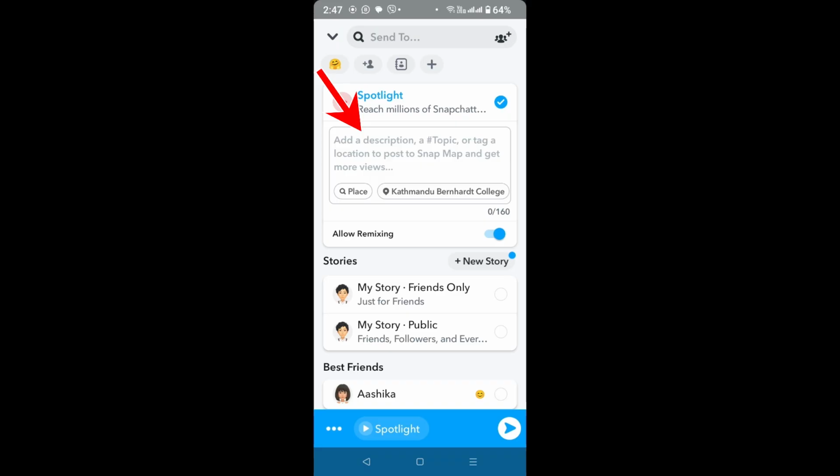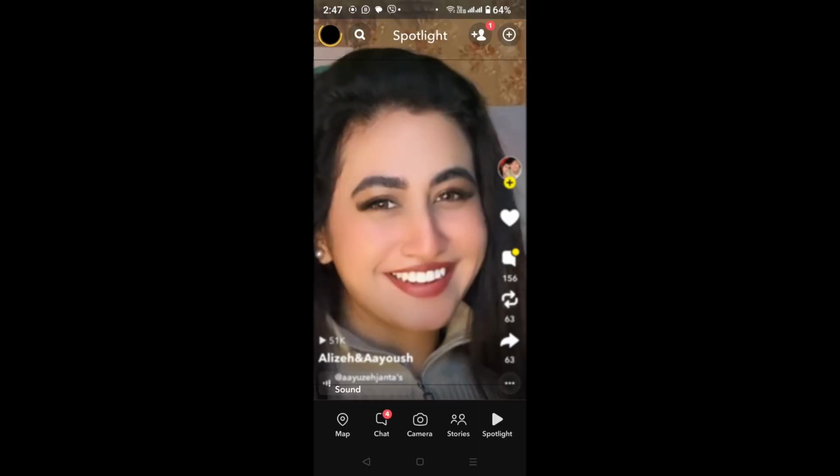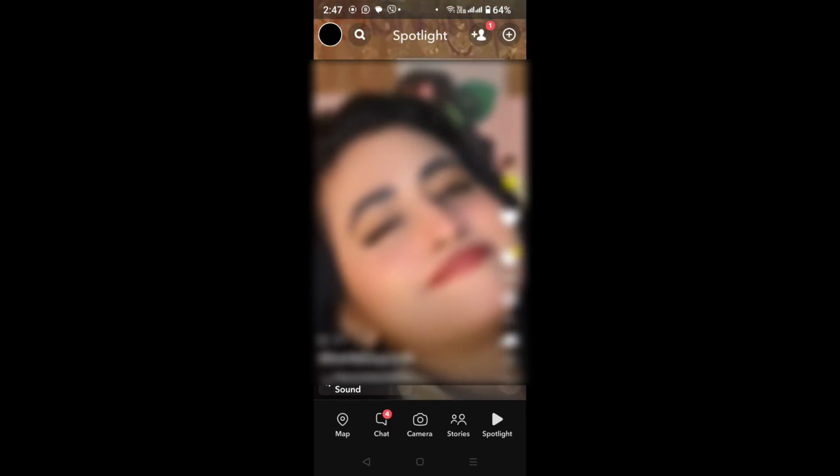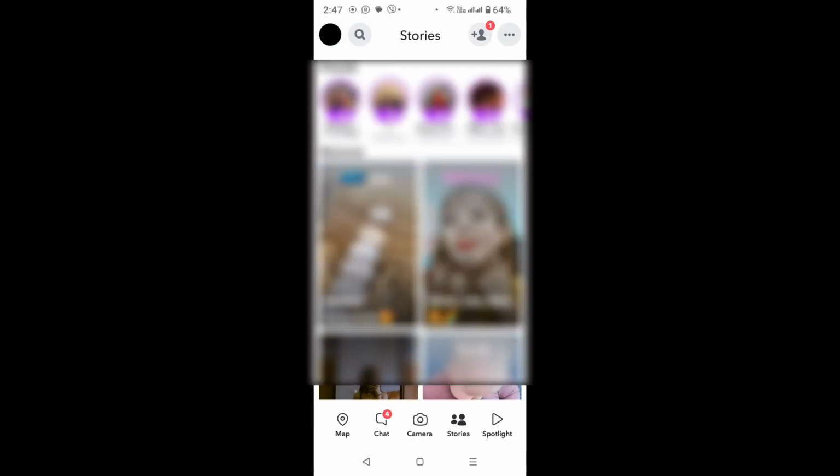Here you can also add a description to your spotlight. After adding a description, tap on the send button in your bottom right corner. It may take some time to add your spotlight to your profile. Once done, head back to your profile.